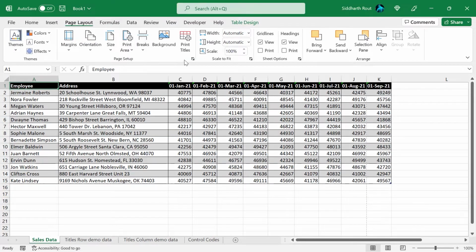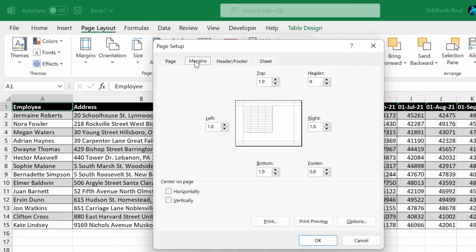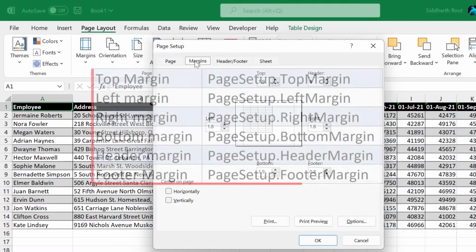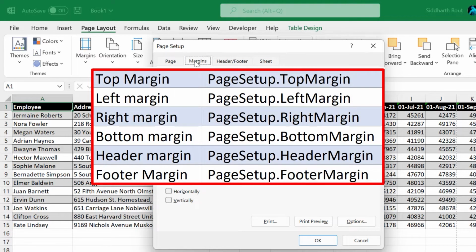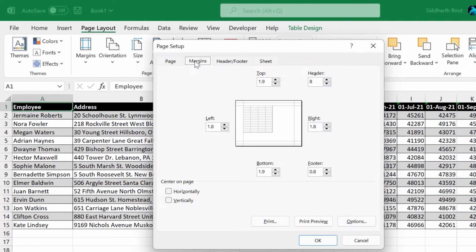Now let's check out the next tab, which is margins. As you can see, there are 6 margins that you can set: top margin, left margin, right margin, bottom margin, header margin, and footer margin. The properties that you need to tweak these margins are PageSetup.TopMargin, PageSetup.LeftMargin, and so on, as shown in this image. There's a 7th property which you can tweak as well.